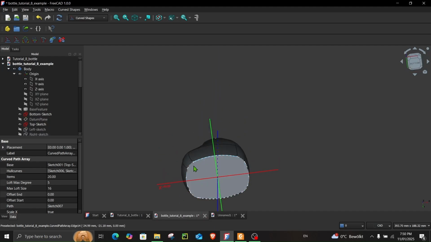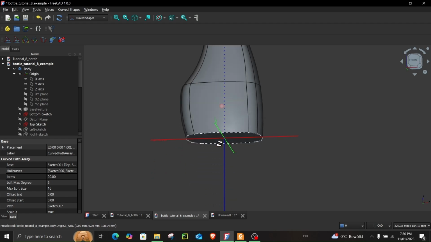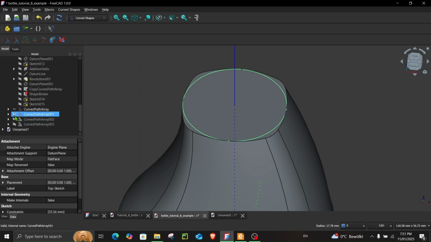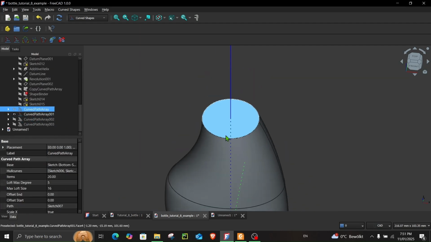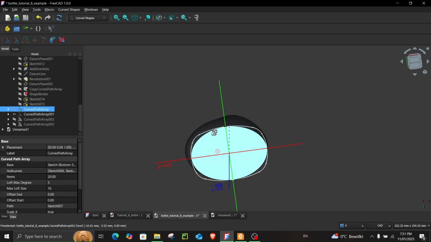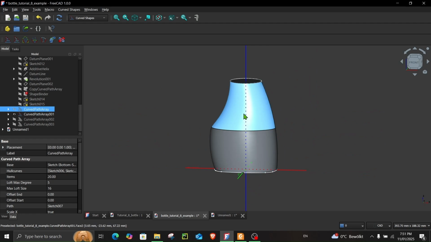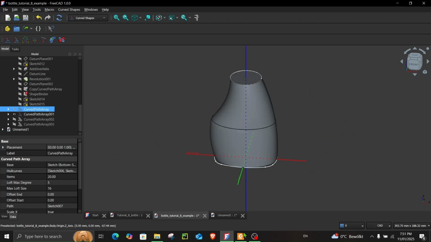Now at the base, this is not an ellipse, it's sort of a rectangular shape, and you can see the difference over here. And if I choose this as the starting point for the curved path array, then you can see that the base we get is an ellipse, and you can see the difference over here. So this option is not suitable if you want to strictly follow the shapes on each side.